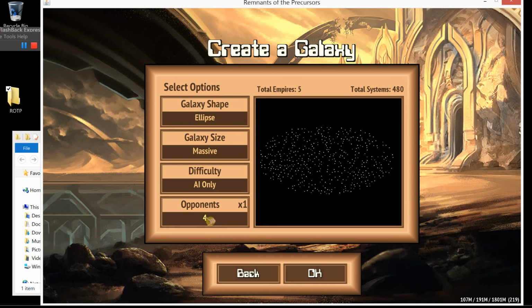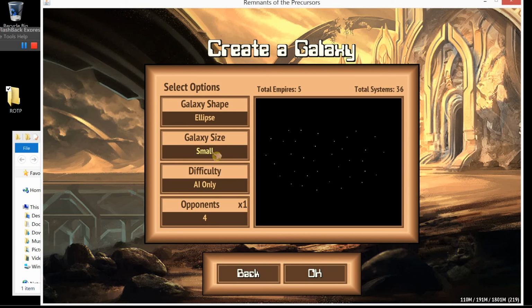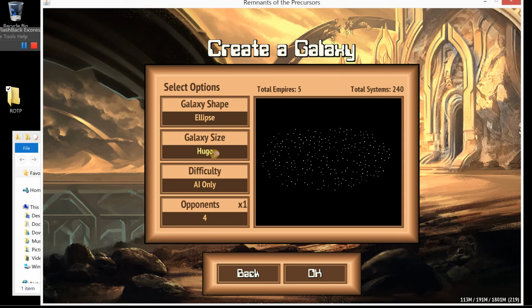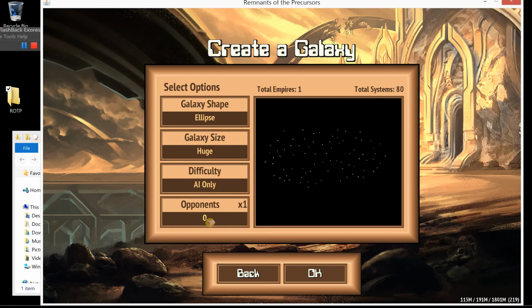Now what that means is when you're selecting galaxy size, what you're really selecting is how much room I think the average empire should have. If I think empires should all be packed closely, then pick small. If you want to have a lot of room before you run into other empires, pick huge. And that roominess will stay the same no matter how many opponents you pick, because it'll add more systems to take into account the new opponents.